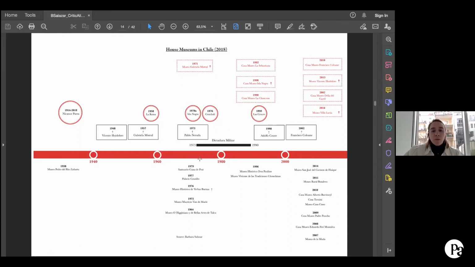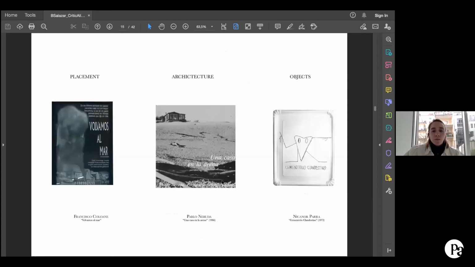So the examples chosen for this research correspond to 2 existing house museums, which are Casa Museo Francisco Coloane and Casa Museo Isla Negra from Pablo Neruda, as well as the possibility of a house museum in Parras houses. These respond to different ways of constructing a domestic fiction, which are dependent on the literary production of the author and the architectural space of the house museum.